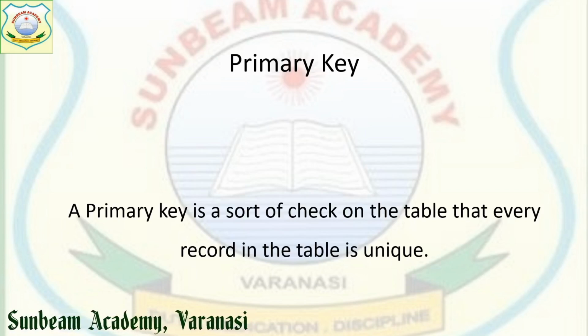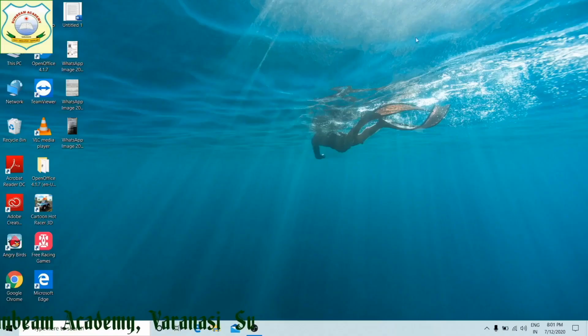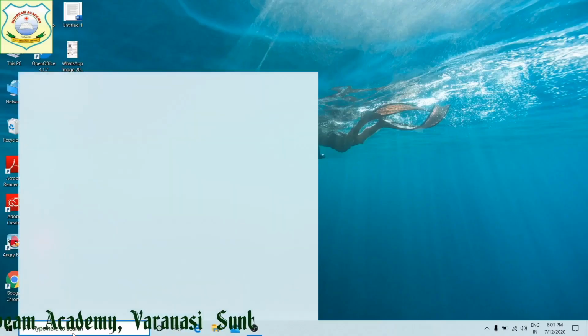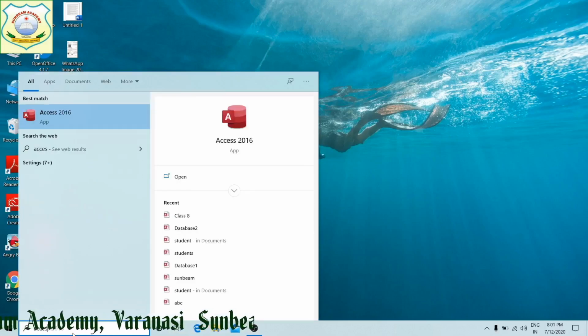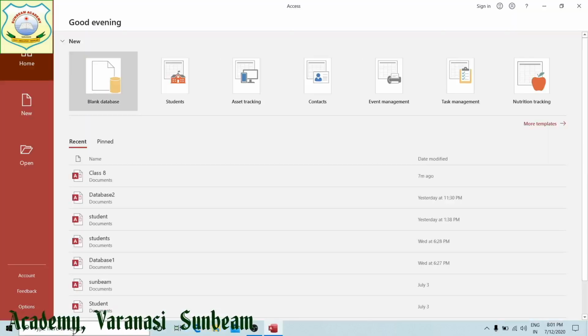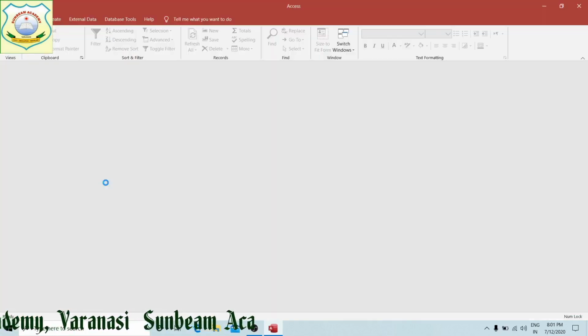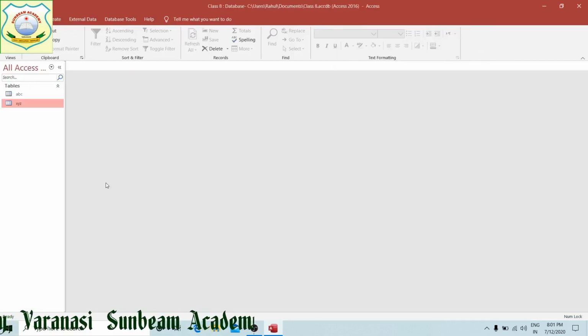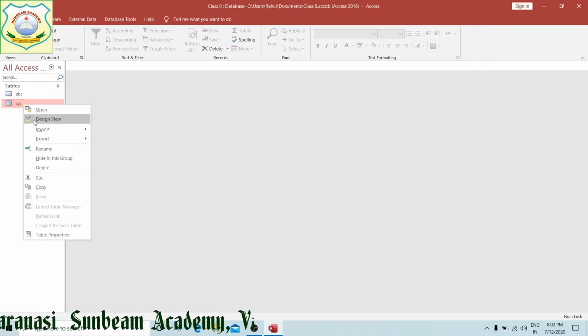Students, now whatever I told, I will show you practically through your MS Access. We will be back soon. So students, with an example, I am going to show you the field properties, how we are going to set field properties. For this I am going to take an already made database. That database has to be opened in design view. So suppose I am going to take this one in design view.